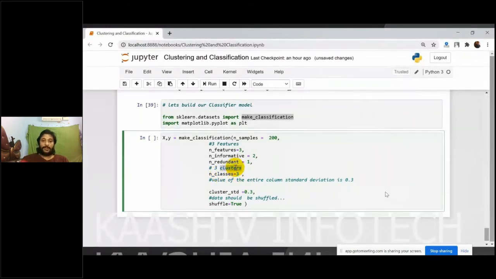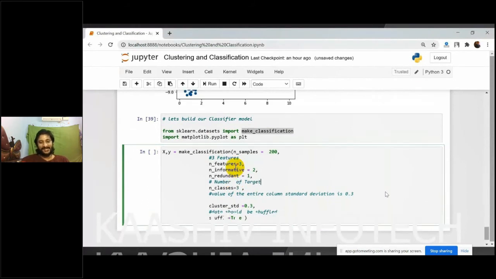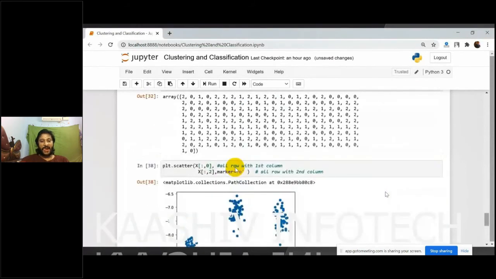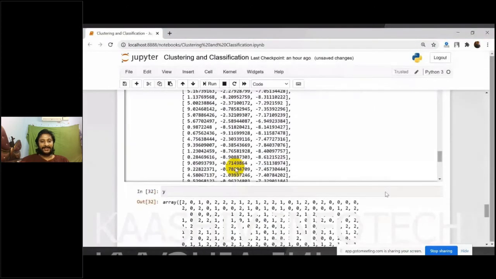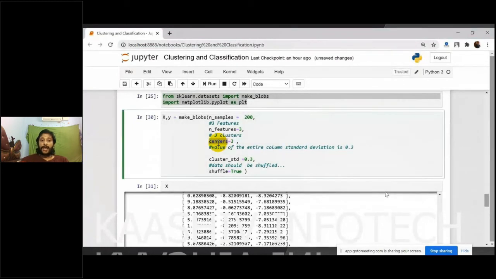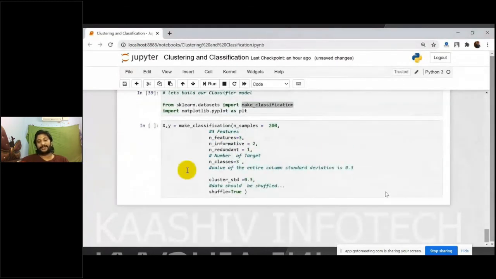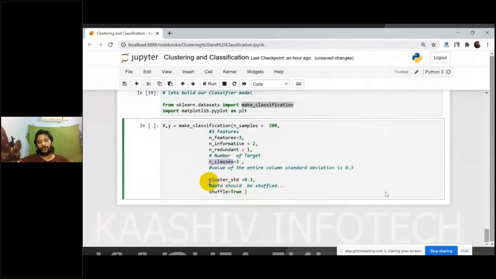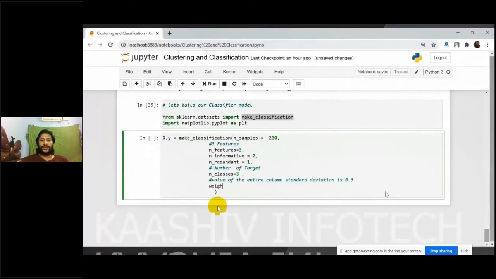Number of features is 3, number of classes is 3. It will throw an error for sure. Let's see. Yeah, over here it is called centers, and over here it is called n_classes. That is one I want to show you. This cluster shuffle and all will remove it. We'll have the weight concept.